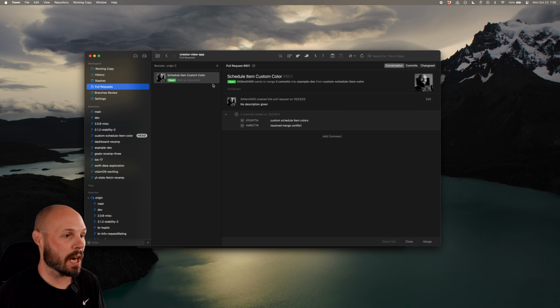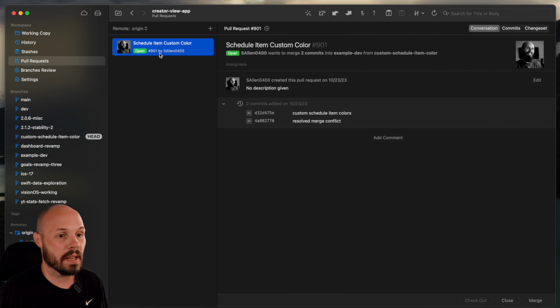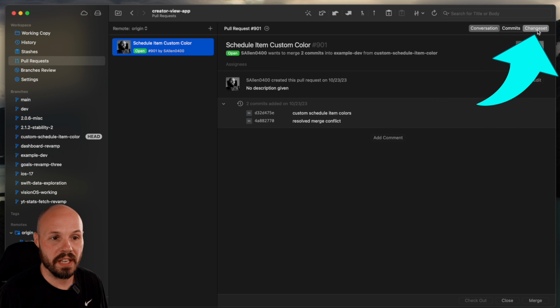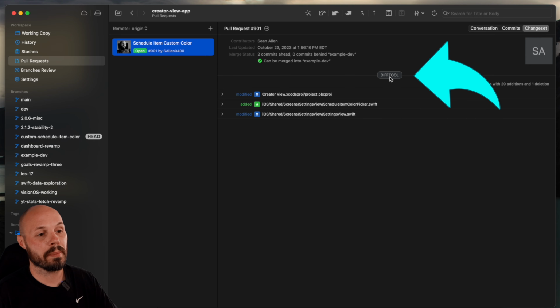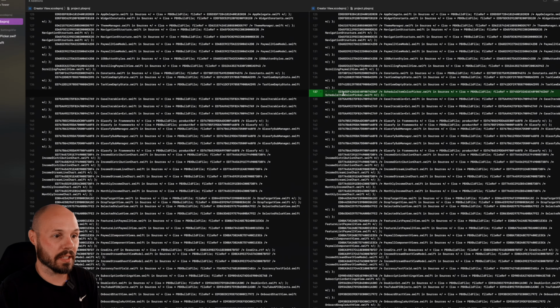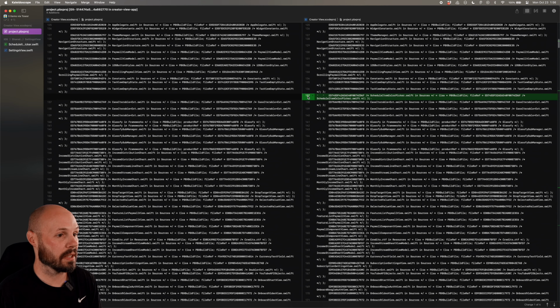So a teammate opens up Tower. They see my pull request from Sean and they want to review it. You can go over to change set over here and then hover and you see you get the diff tool. This will open up my PR in Kaleidoscope. So again, Kaleidoscope is a great way to review a pull request. Let's go to the settings view.